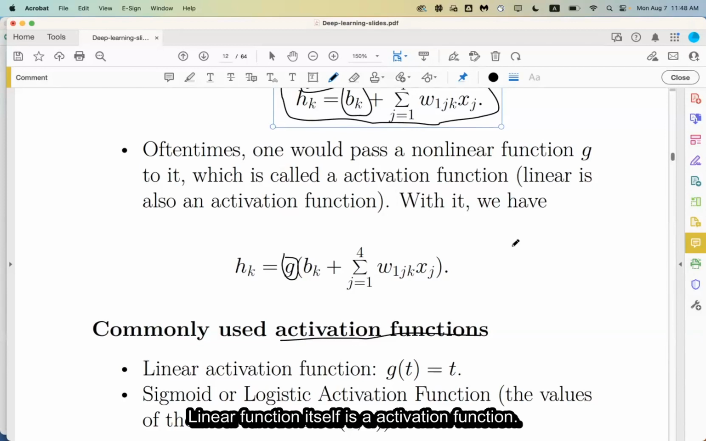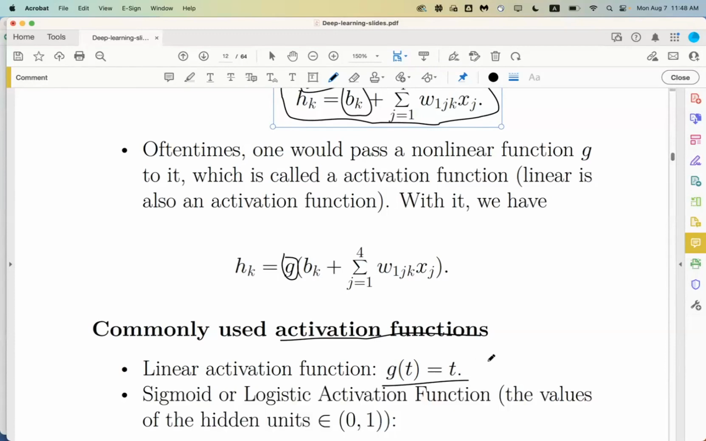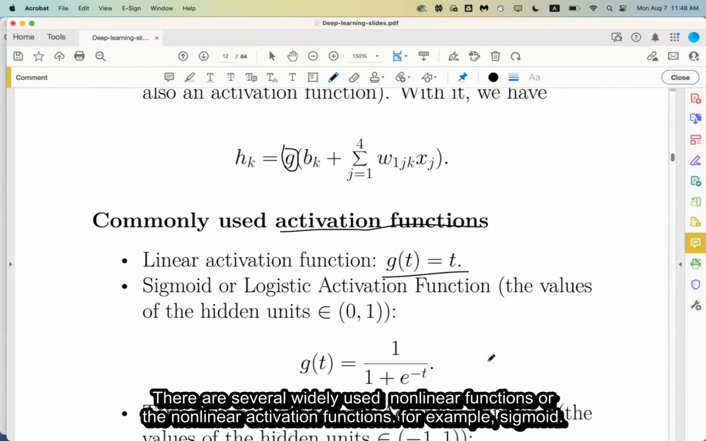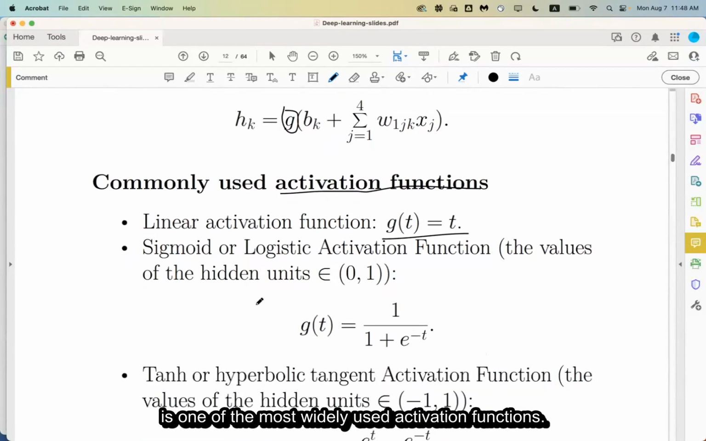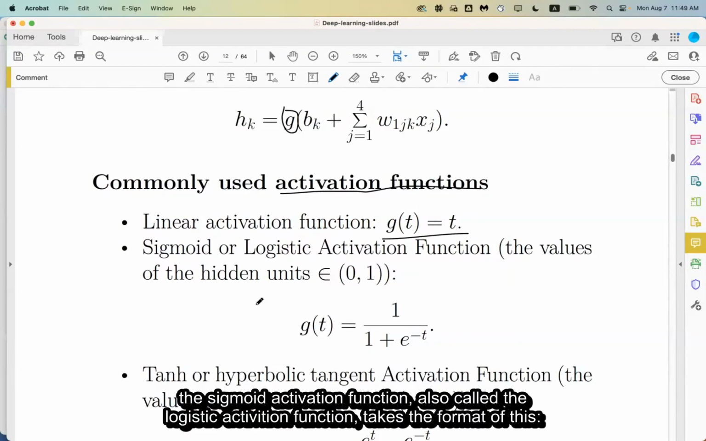Linear function itself is an activation function. For the linear activation function, basically we have this association. So this g(t) basically is equal to t. There are several widely used nonlinear activation functions. For example, sigmoid is one of the most widely used activation functions in the initial development of deep learning methods.